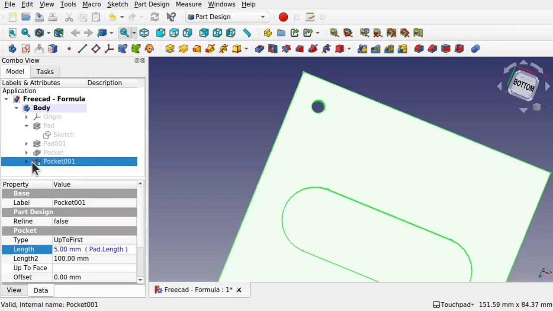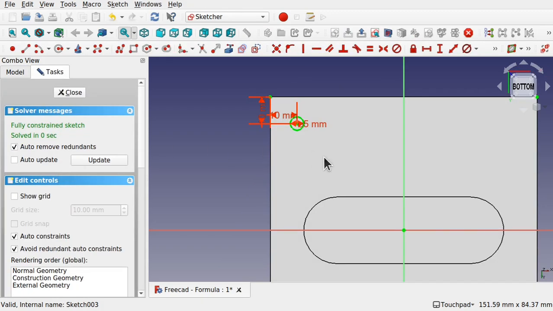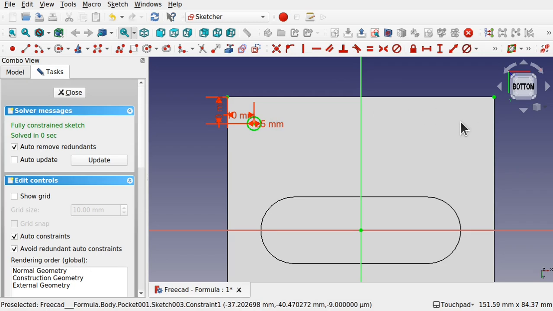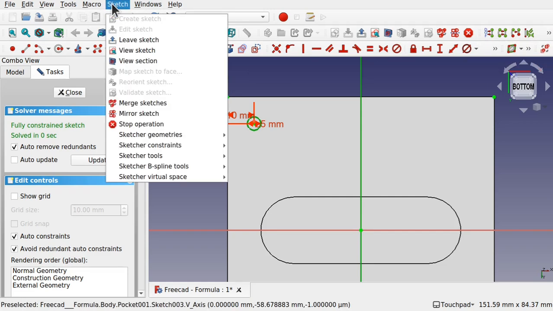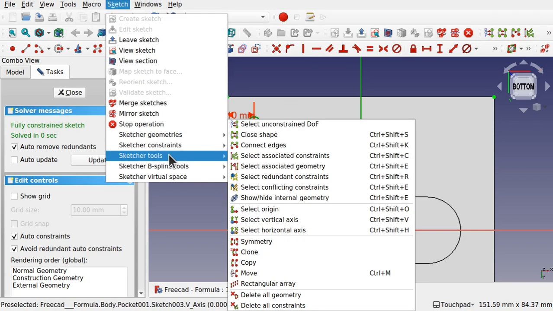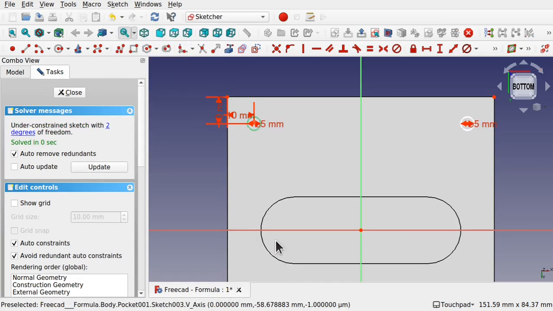Let's come back down to our pocket, open that up, open that sketch. And there's ways of doing this to get it over to this part. I could use a part design mirror to mirror this across, but I'm just going to use this circle, control click this line because it's in the center, and come over to the symmetrical tool, also available on sketch tools, symmetry, and that pushes it over here. This is still mobile. As you can see, it's not fully constrained.